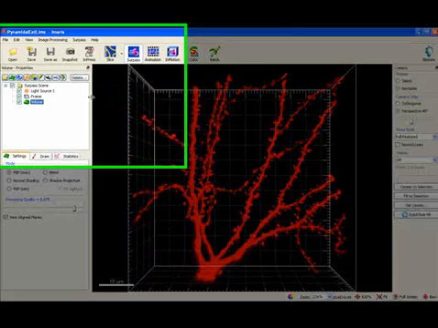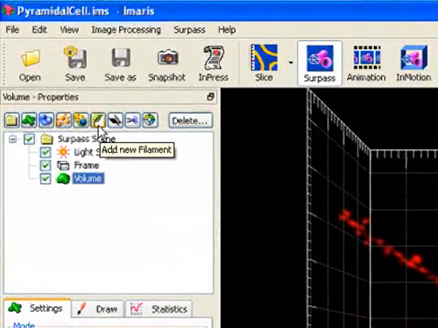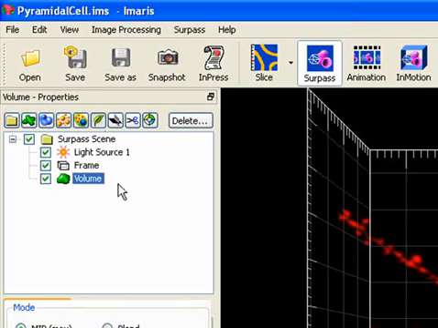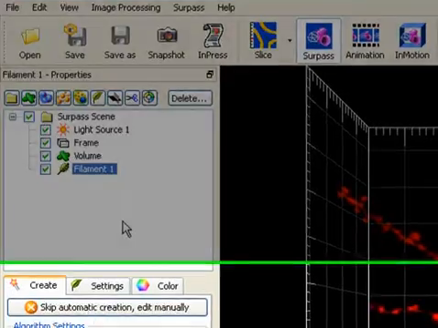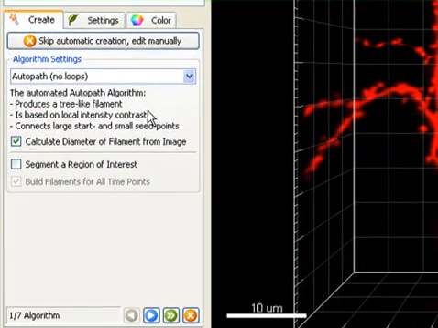We'll now start the filament creation wizard. Clicking on the button Filament creates a new object, Filament, in the object list. The object list is automatically updated. In the Object Properties area, the Filament Creation Wizard appears automatically.